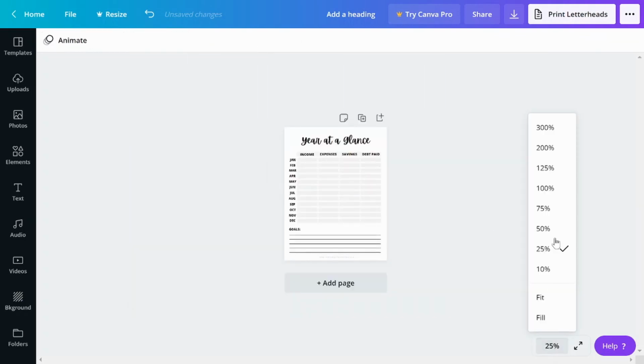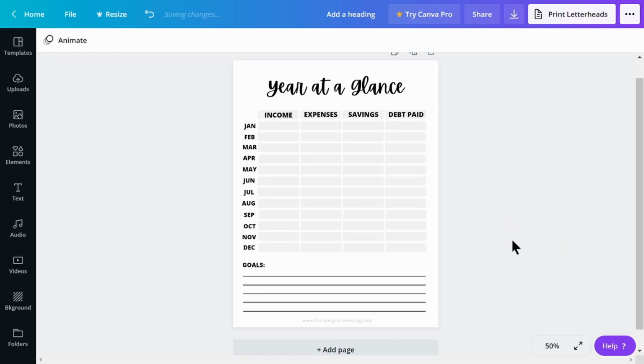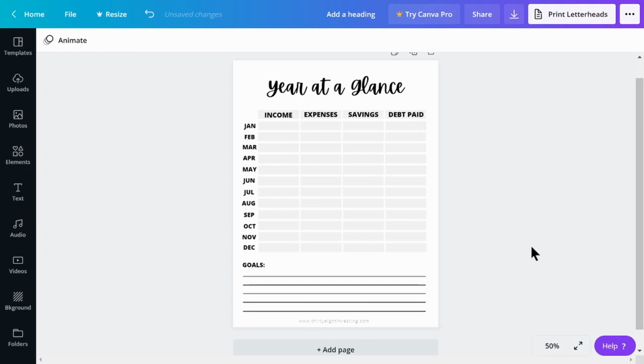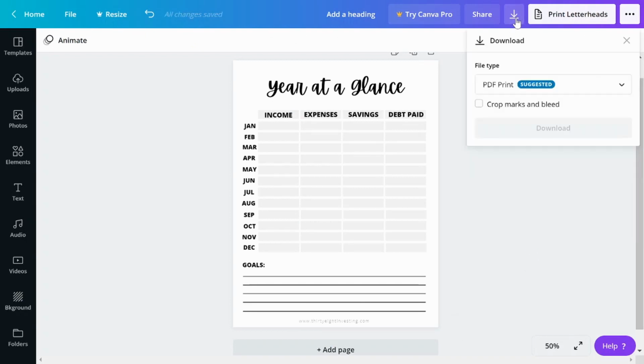So this is our year at a glance printable here. That was a really quick way to put together our printable, something free under 10 minutes that you can make to give as a printable, to sell, or whatever you choose, or even just use on your own. So you can go down here and download your PDF print, download it, and boom, you've literally got it.